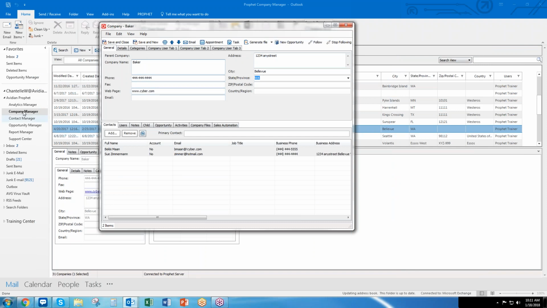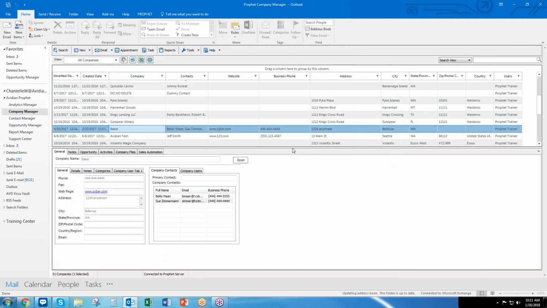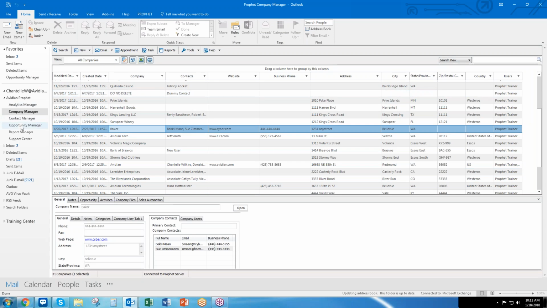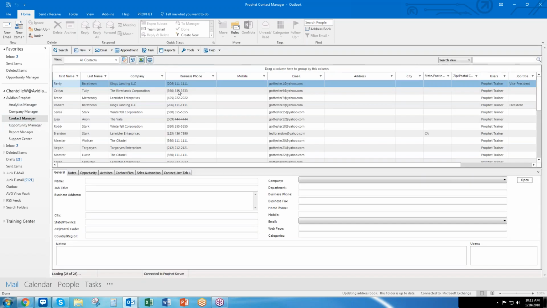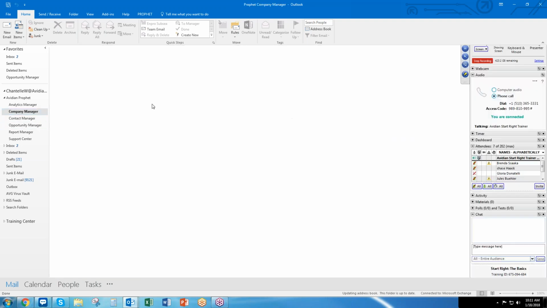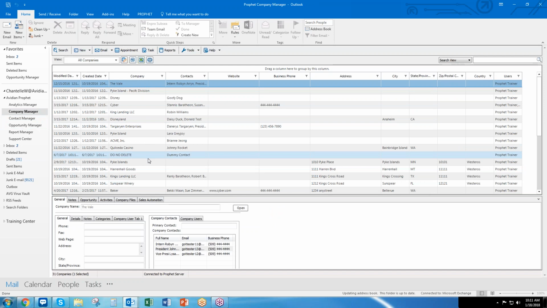Now, the purpose of the Company Manager is really just another way for you guys to manage your Outlook contacts. So if you want to see everybody on an individual basis, you can go to Contact Manager and you can see each line item here for each individual contact, or you can go to Company Manager and you can see here each line item is a business.